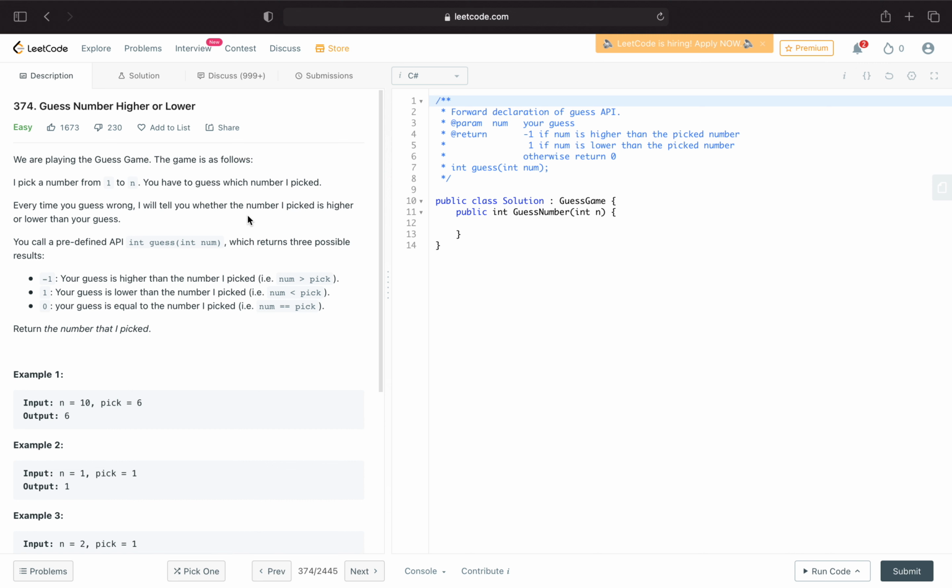Number higher or lower? We are playing the guess game. The game is as follows. I picked a number from 1 to n, and it's just an unknown number. They will give us n as a parameter to this function. You have to guess which number I picked.